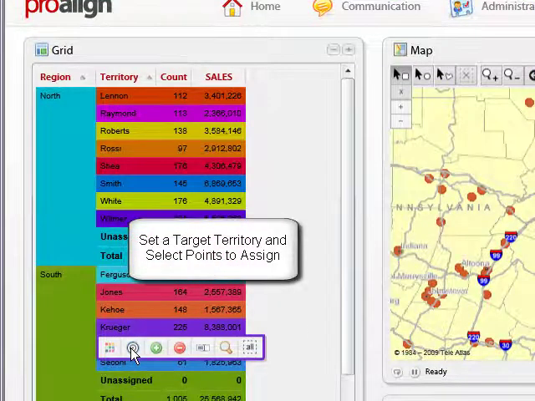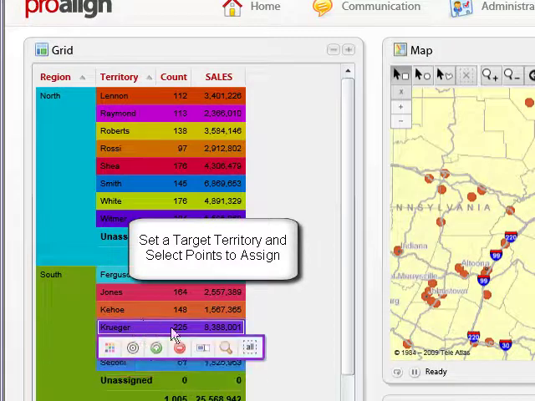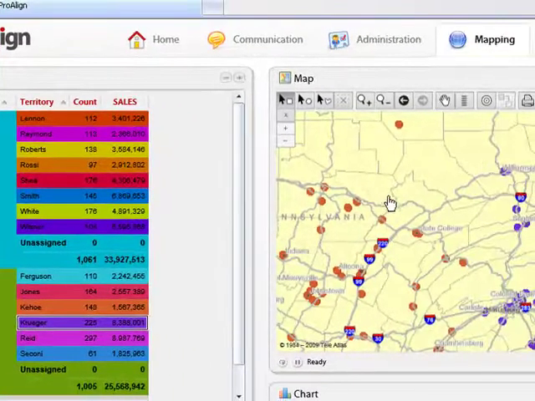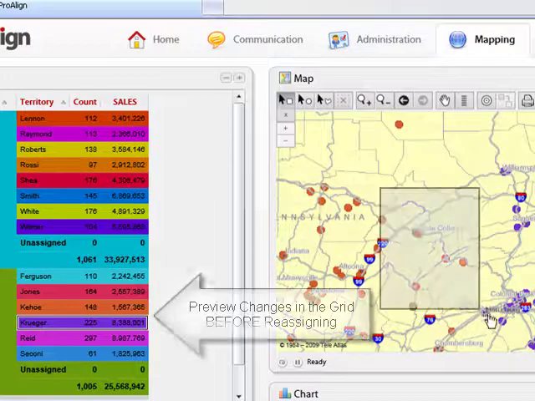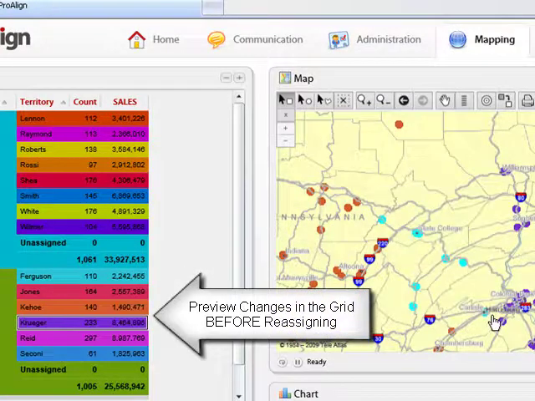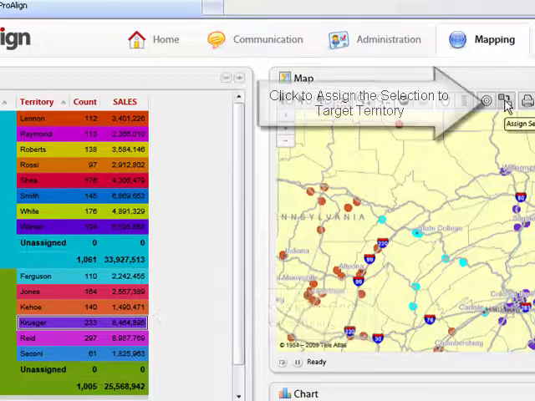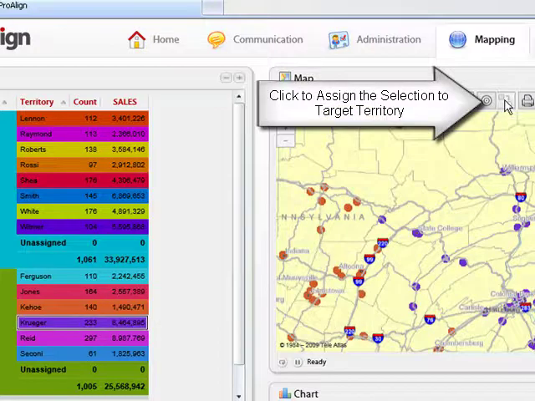Now, any customers I select on the map will be summarized in this target territory. That way, I can see the effect of a change before I actually reassign any customers. Once I have made my selection, I then click the Assign Selection to Target button from the toolbar and the accounts are reassigned.